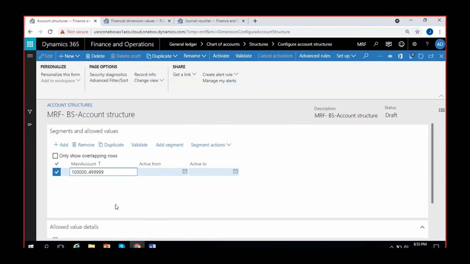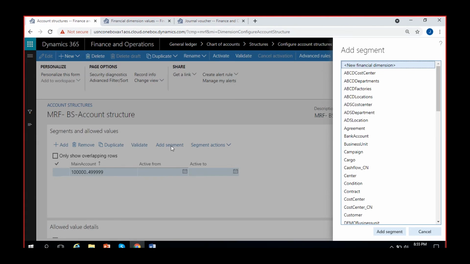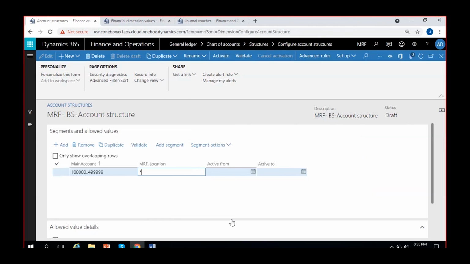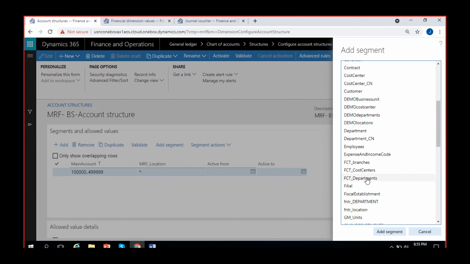Then I said I only want two segments for my balance sheet accounts, so only location and department. I can add them from here. Click on add segment. Click on the MRF location, add segment. Click on add segment again, select MRF department also and add.